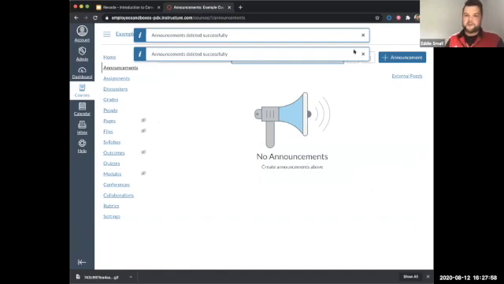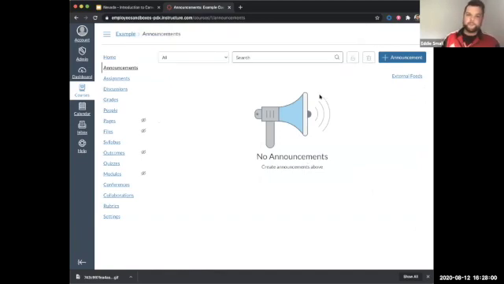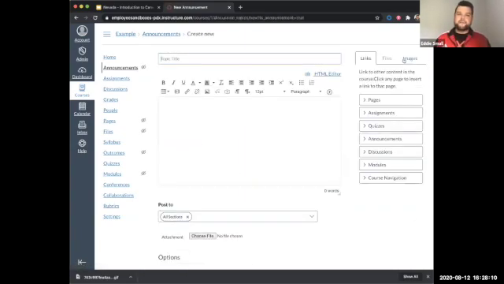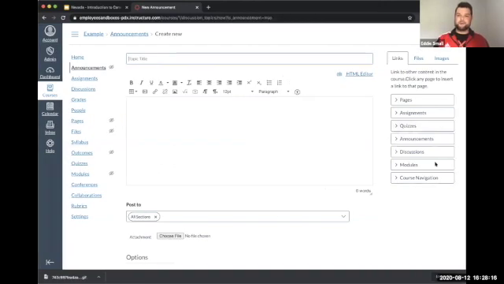Apologize for that. Normally I have that ready to go. So no announcements set yet. It says here no announcements, but you can create an announcement above. So up here, we'll see the plus button, plus announcement. And then from here, you can now add a ton of stuff inside this platform.